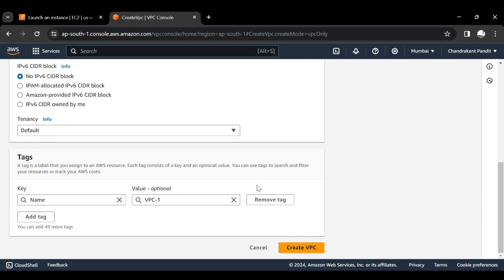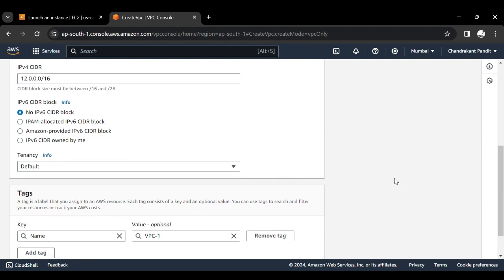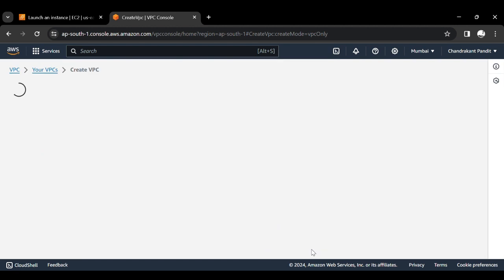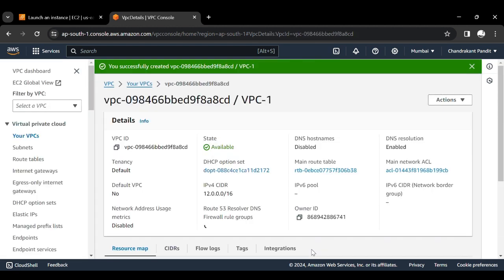So just click on create VPC and select your tenancy as default. So keep everything as default and create VPC. Now you have created your first VPC with this IP address range. Let's create another one.